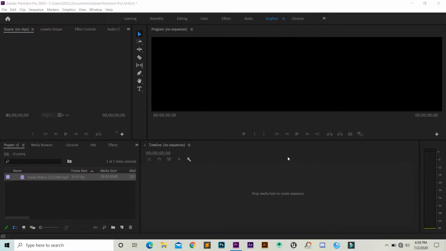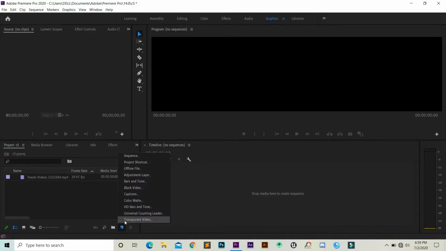Alright, before creating a new sequence, you need to know different details of your video that you are going to use in your sequence. If your video and sequence don't match, then the video may go out of sync with your audio, which creates a problem. To create a new sequence for your video, you can either press Ctrl+N or you can move to the new item in the project window and select sequence.